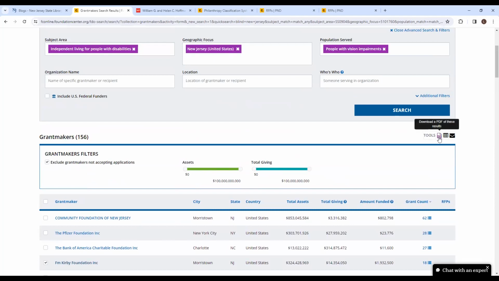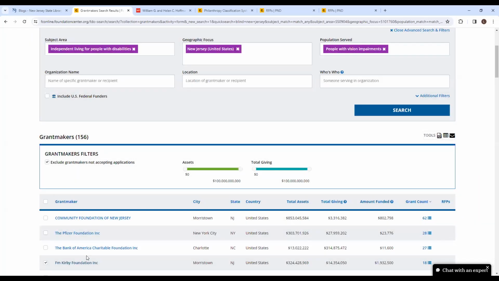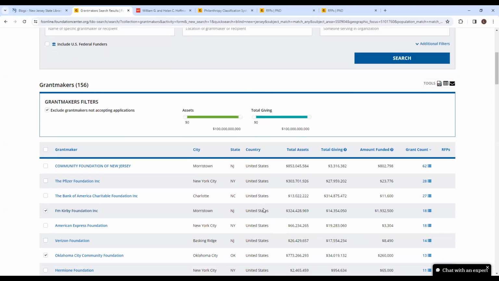The PDF tool has 2 options. You can save it as a list or save it as multiple profiles in one document. The list, you can select up to 100. If you're doing multiple profiles, you can only select 10 because those profiles are multiple pages and the document would be very, very big if it was 100. So if you're doing a list, you can do up to 100. If you're doing the profiles, you can only select 10. I don't really love doing multiple profiles in one document because it's very hard to separate them later. You need some type of Adobe PDF software to do that.